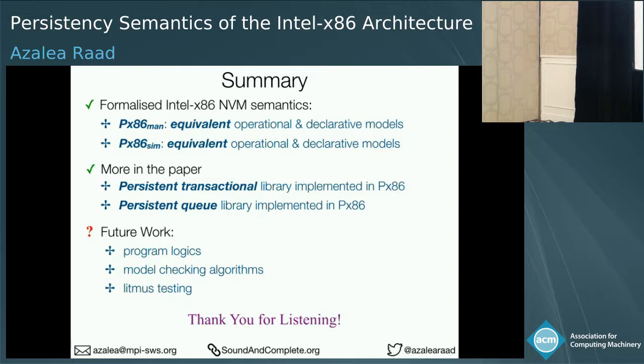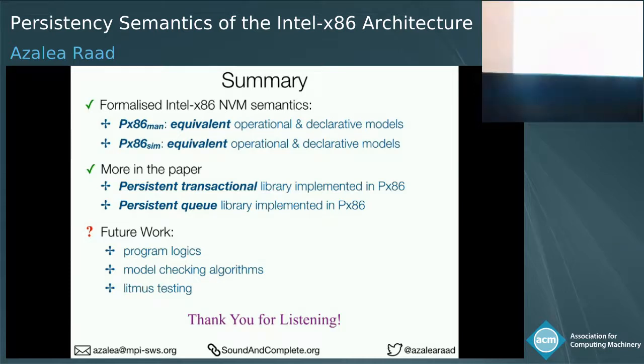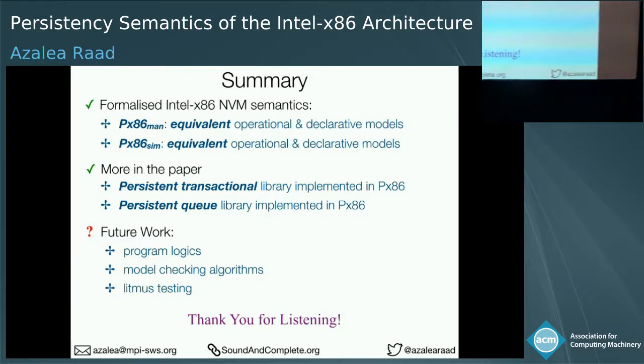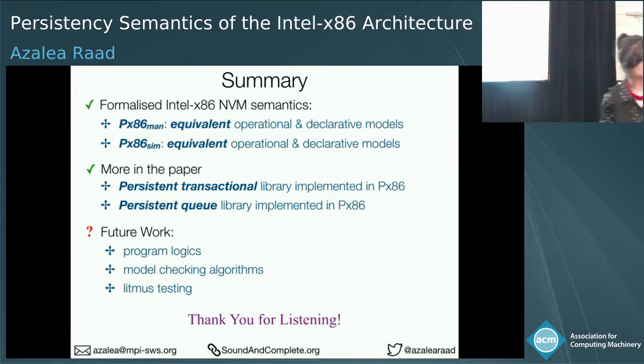Ben. So you say this is an architectural model. Do you have some idea what actual hardware does?